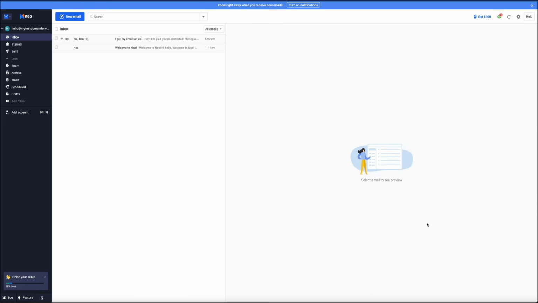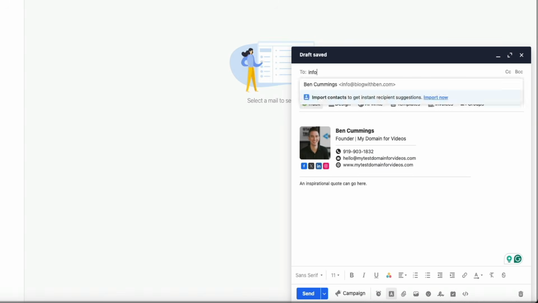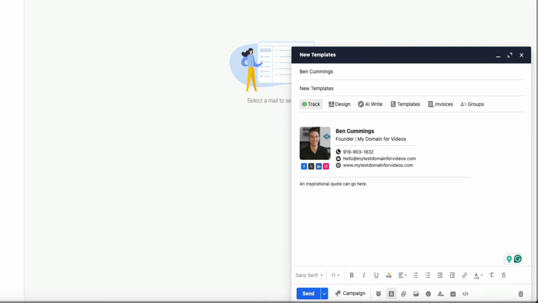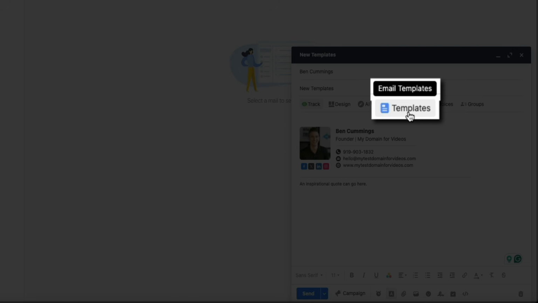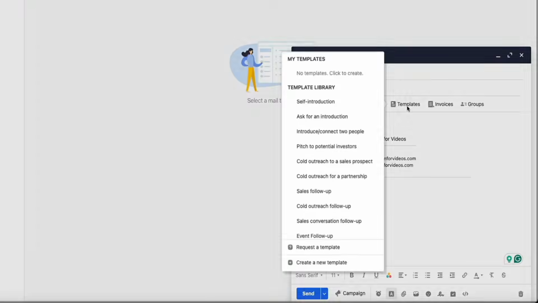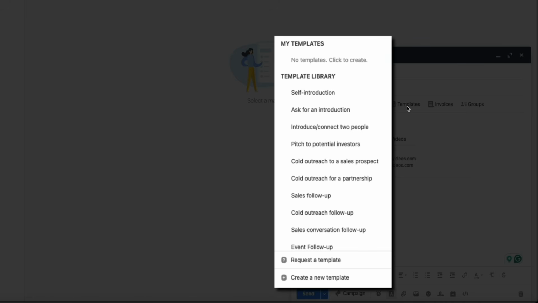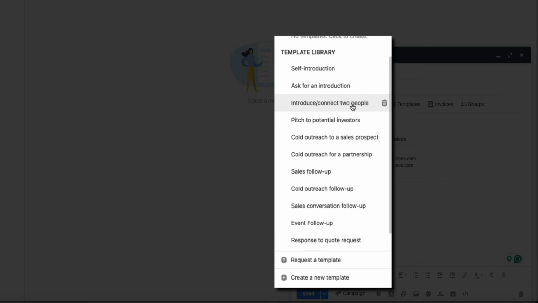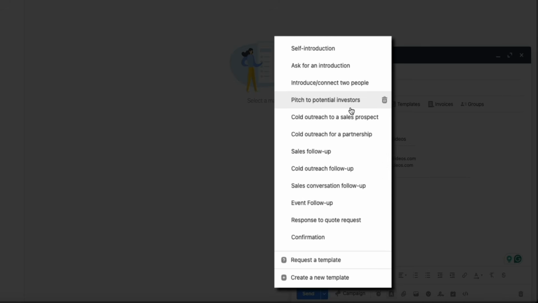Next, let's take a look at one of my favorite productivity features inside Neo, which is the email templates section. So, from the Compose window, click the templates icon located along the top toolbar. And this will open a drop-down menu giving you access to the full library of pre-built templates for common email scenarios like self-introductions, sales outreach, event follow-ups, partnership conversations, cold outreach, and more.